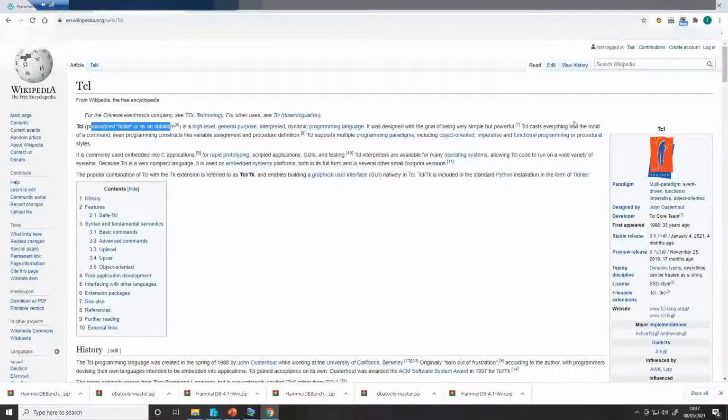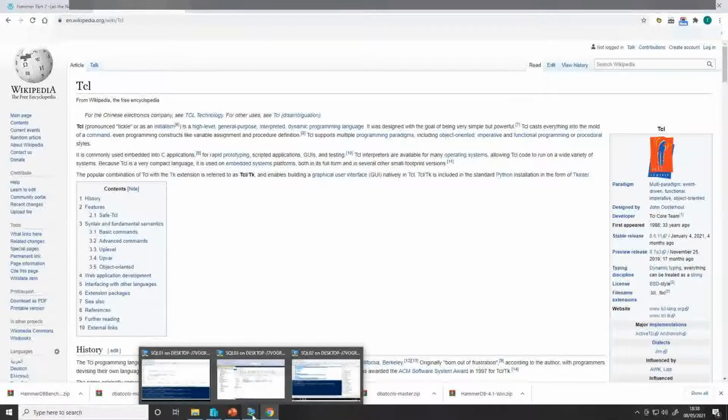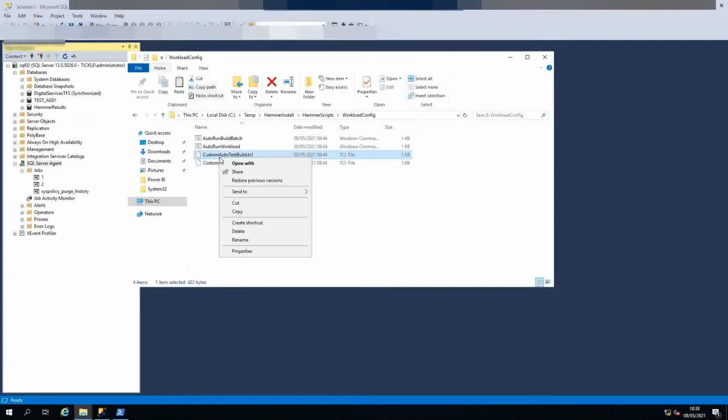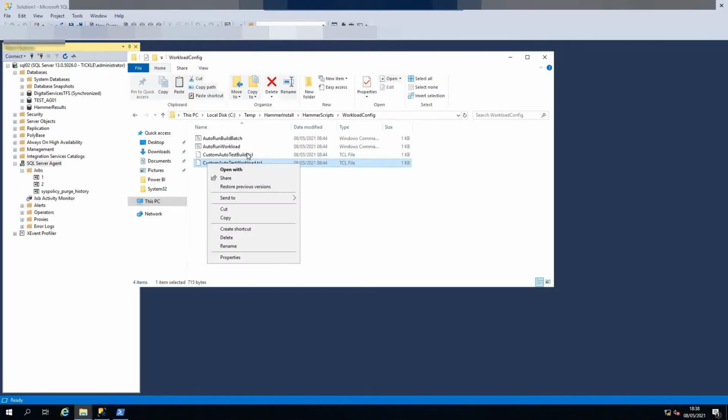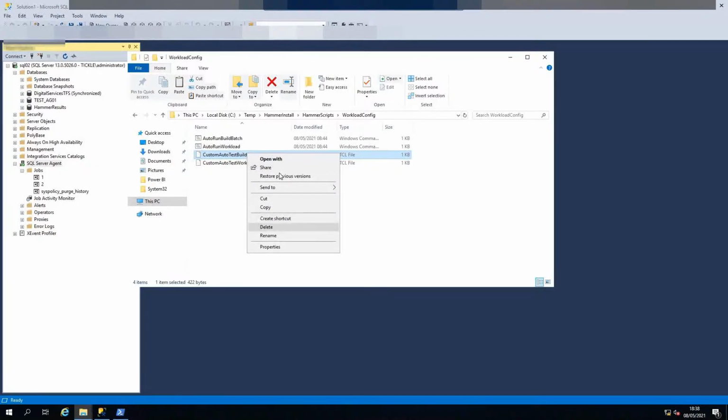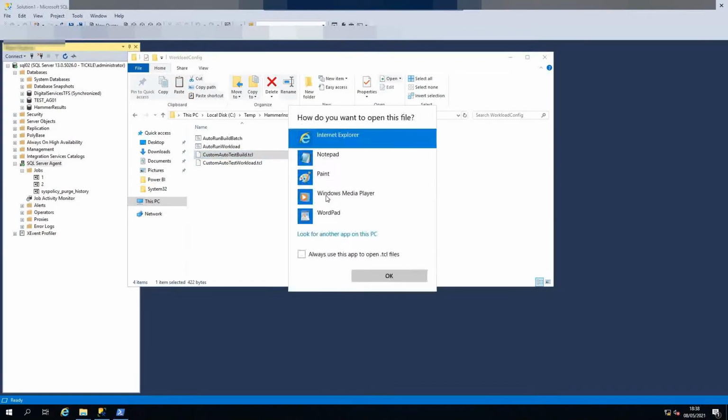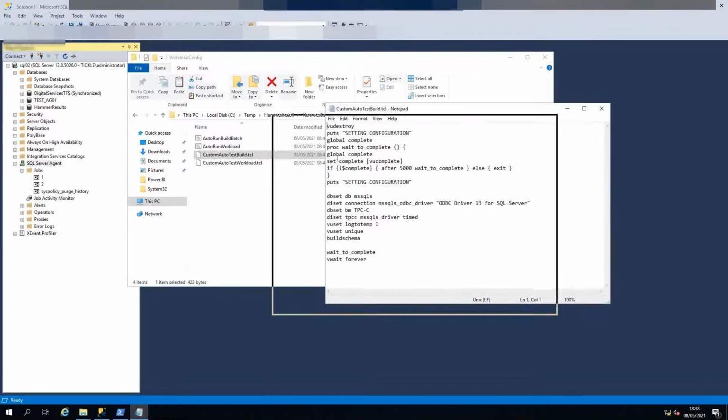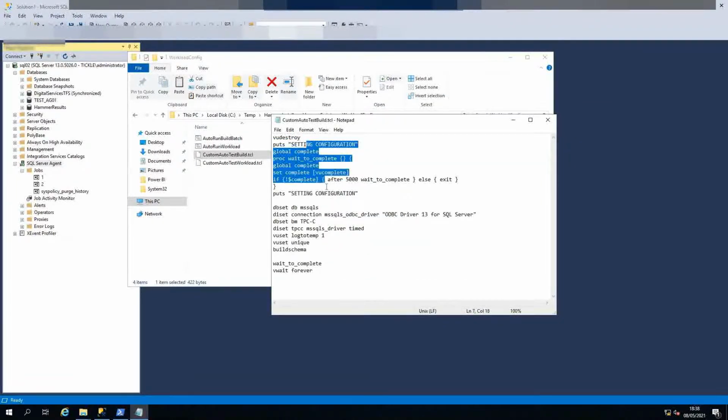Well, I suppose I shouldn't really say that. I mean, it gives you a brief overview here: it casts everything in the mold of a command, even programming constructs like variable assignments and procedure definitions. Essentially, this is what the HammerDB executable uses in order to run the workload tests. So if I go back and show you one of these, you can open them up in Notepad, and you'll see the basic outline of the file.